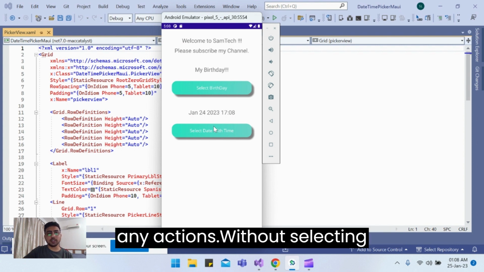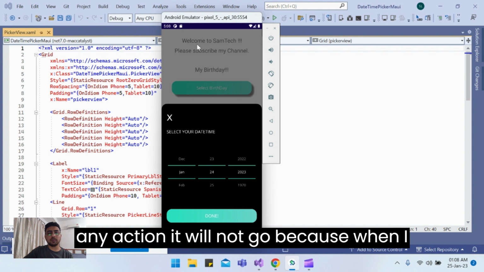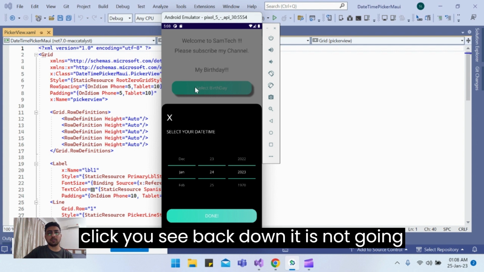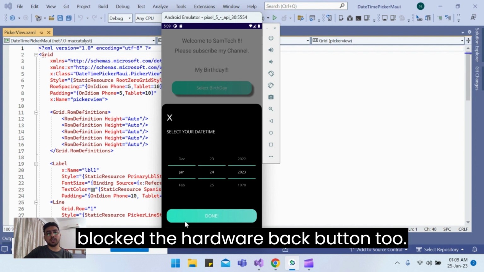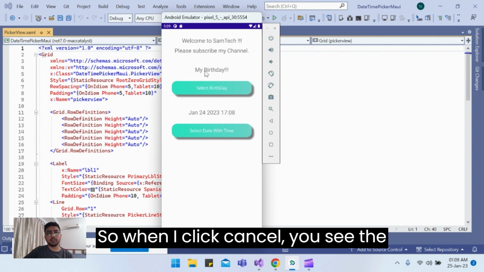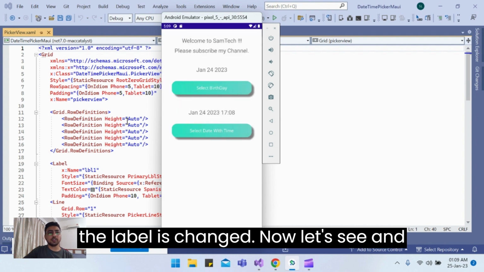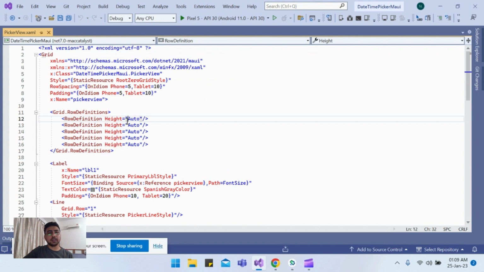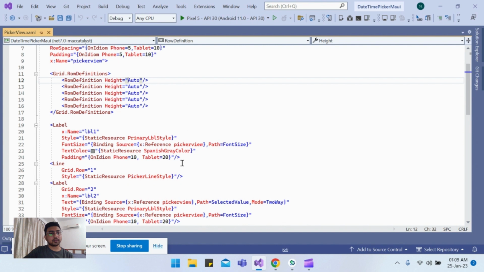The user needs to select an action. Without selecting any action, it will not go away, because when I click, you see the background is not going down. We have blocked the hardware back button too. When I click cancel, you see the label is not changed. When I click done, the label is changed. Now let's see and understand in the code how we have achieved this.